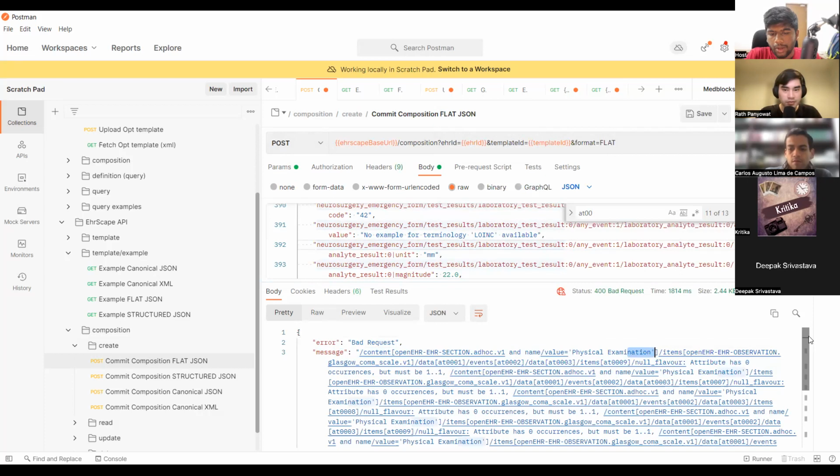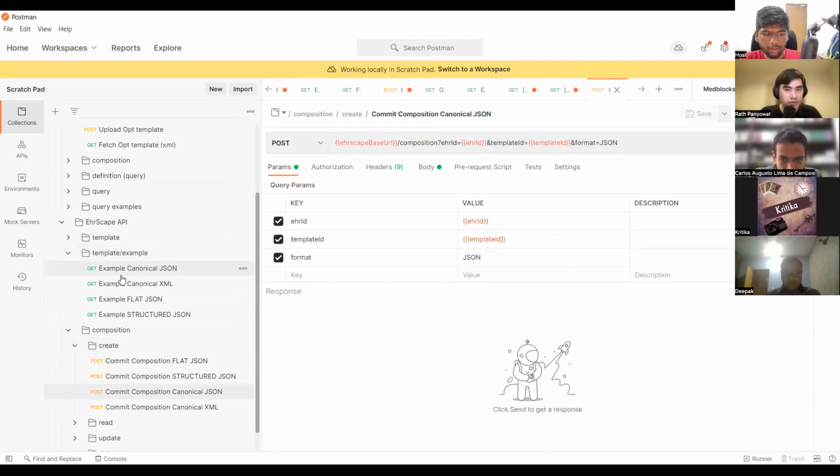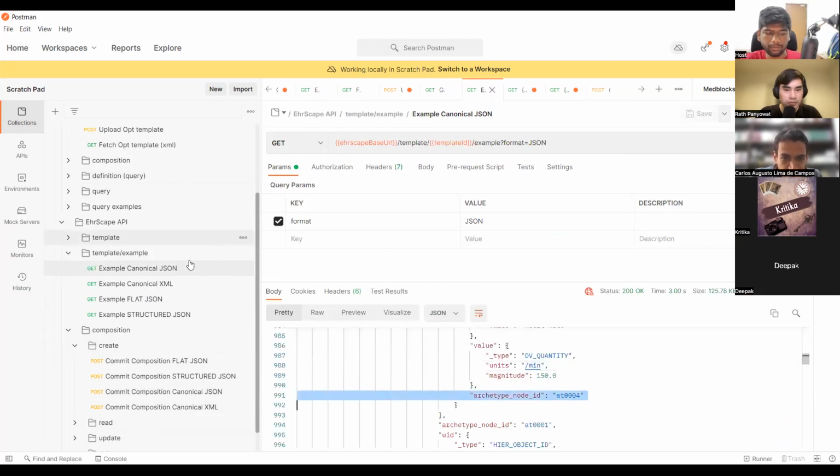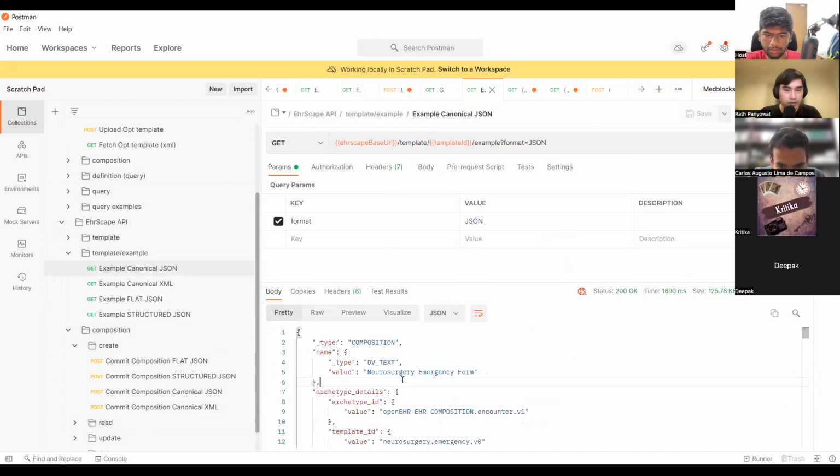Got it, Carlos. So firstly, you try to create a canonical JSON and you're trying to post it in the flat API. So get the canonical and post it in the canonical JSON API. Yeah, it's much simpler than I was thinking. It's okay. Let's try this. There you go. That's success.